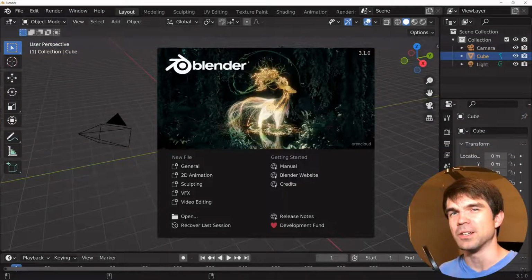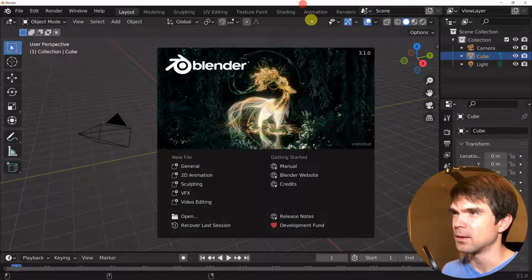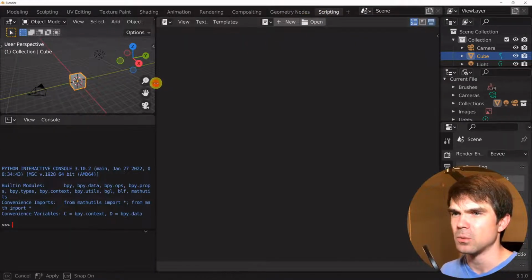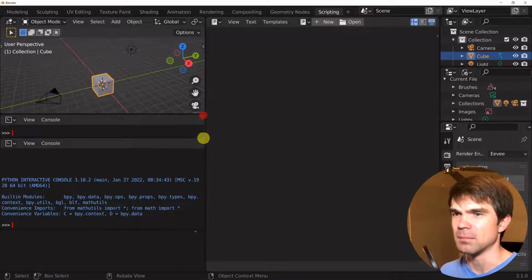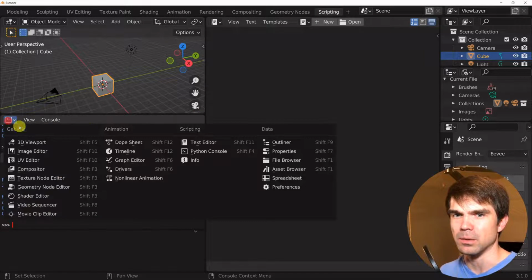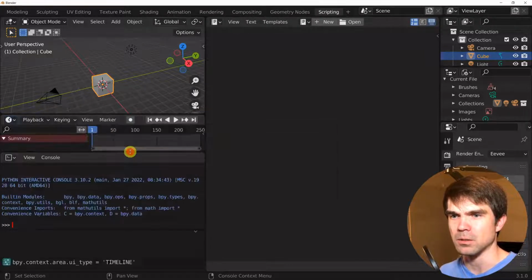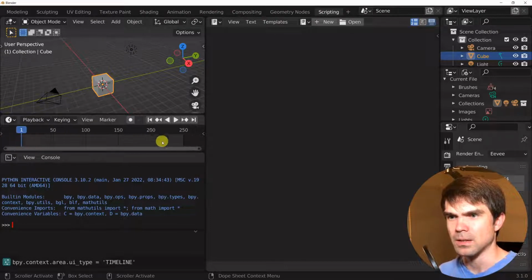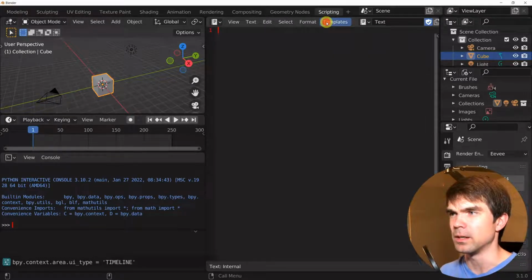Let's get straight into the tutorial. We're going to go into the scripting workspace, and we will need to add a timeline right below the 3D viewport because we're going to do a bit of animation. All right, so leave it like so. I'm going to hit New right here to create a new script.